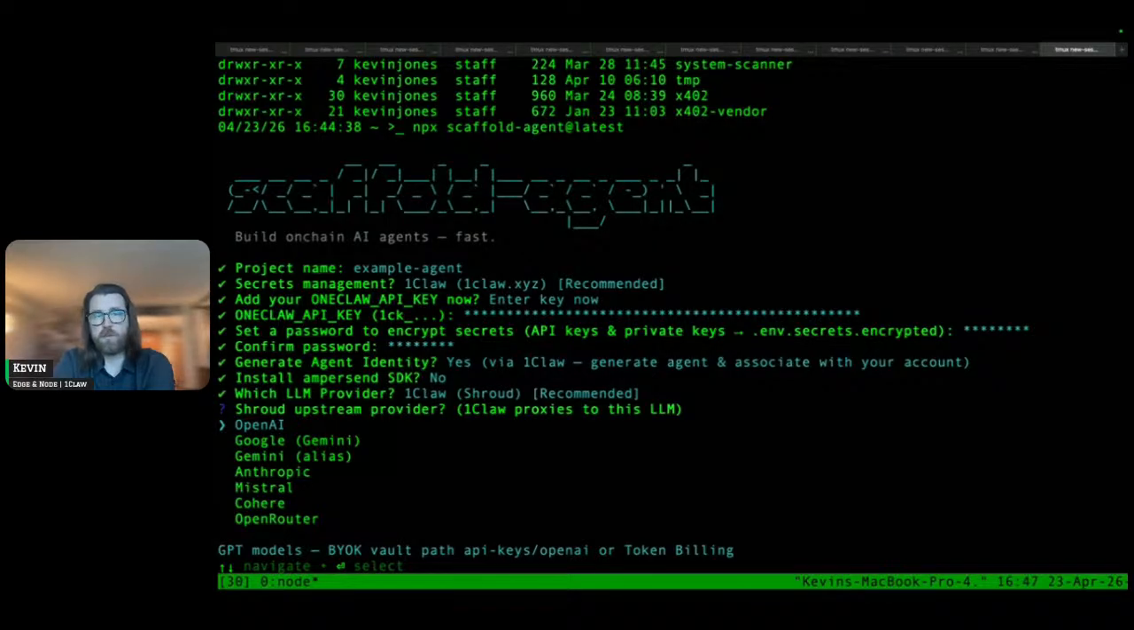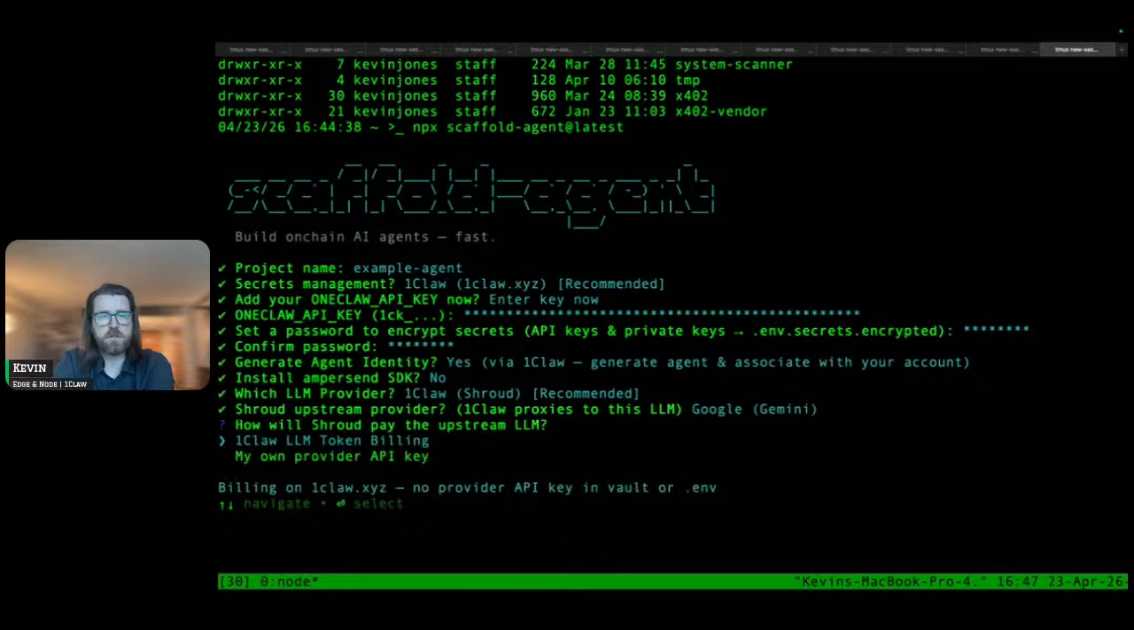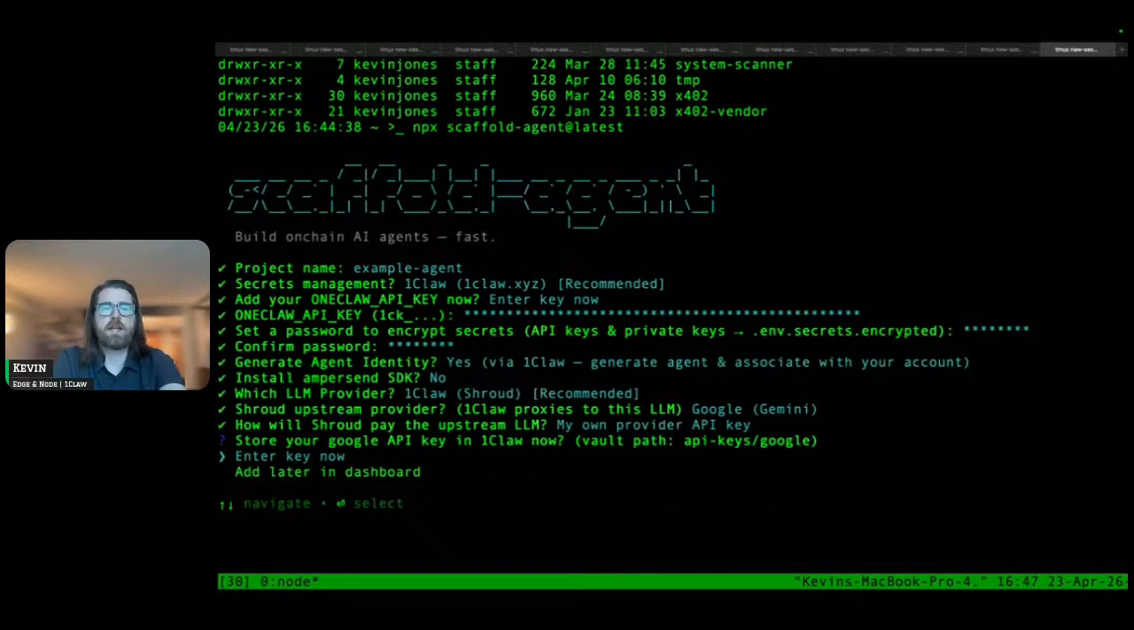And what model do we want to use, right? So we can say Google, sure. And do we want to use LLM token billing or provide our own key? For this account, I don't think I have LLM enabled, so I'm just going to provide my own key. And I'm going to enter it now.